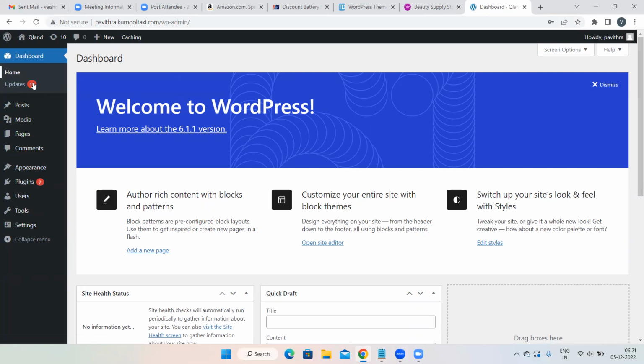Just explore this dashboard today. Just explore these options today. Be familiar with this dashboard, because for the next 8 days we are going to use this dashboard. Even for SEO, everywhere we are going to use this dashboard. So you should know what exactly all these things are. Now I have logged into this particular website. The first step is done.